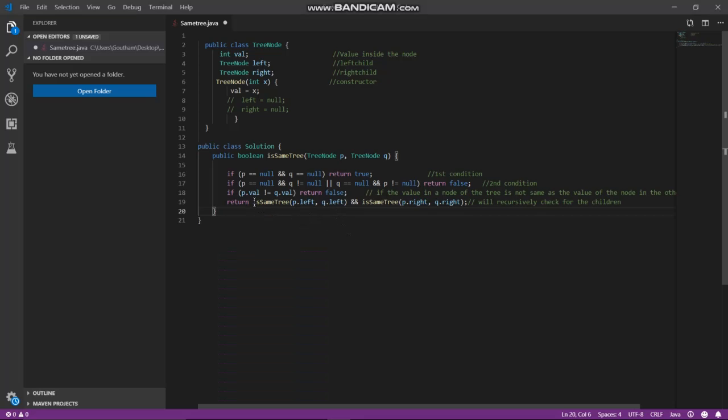What is happening is, if this condition is satisfied and this condition is satisfied, then they are both compared, and we are returning a Boolean value, that is true or false. So that is basically how we find out if the tree is same or not.